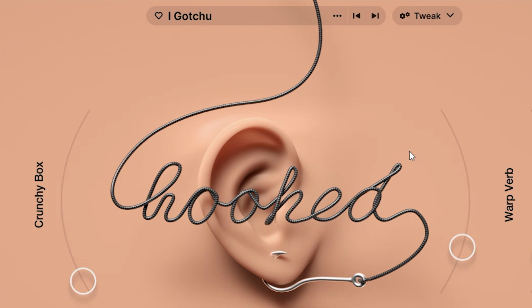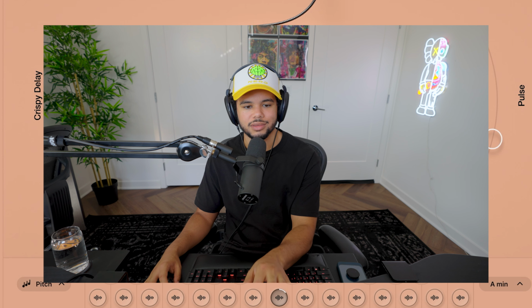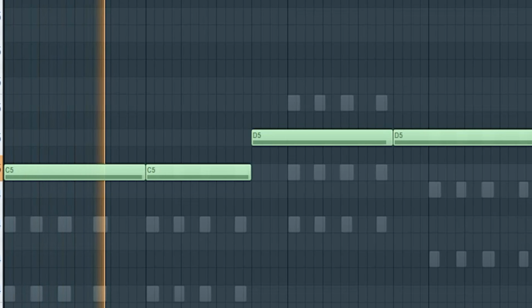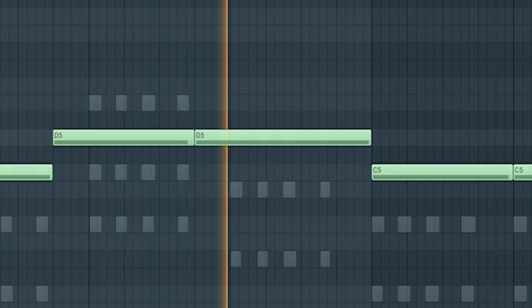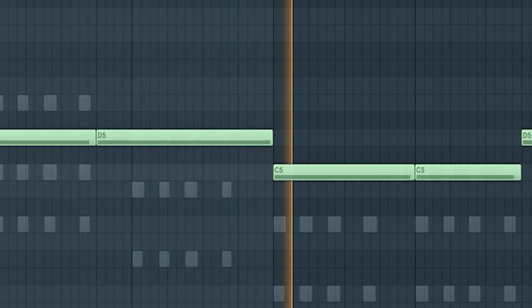So next sound that is perfect to add for pop beats is just some sort of vocal. I've just got this sound from Arcade. It's called I Got You. Just adds a totally new dimension to the beat.